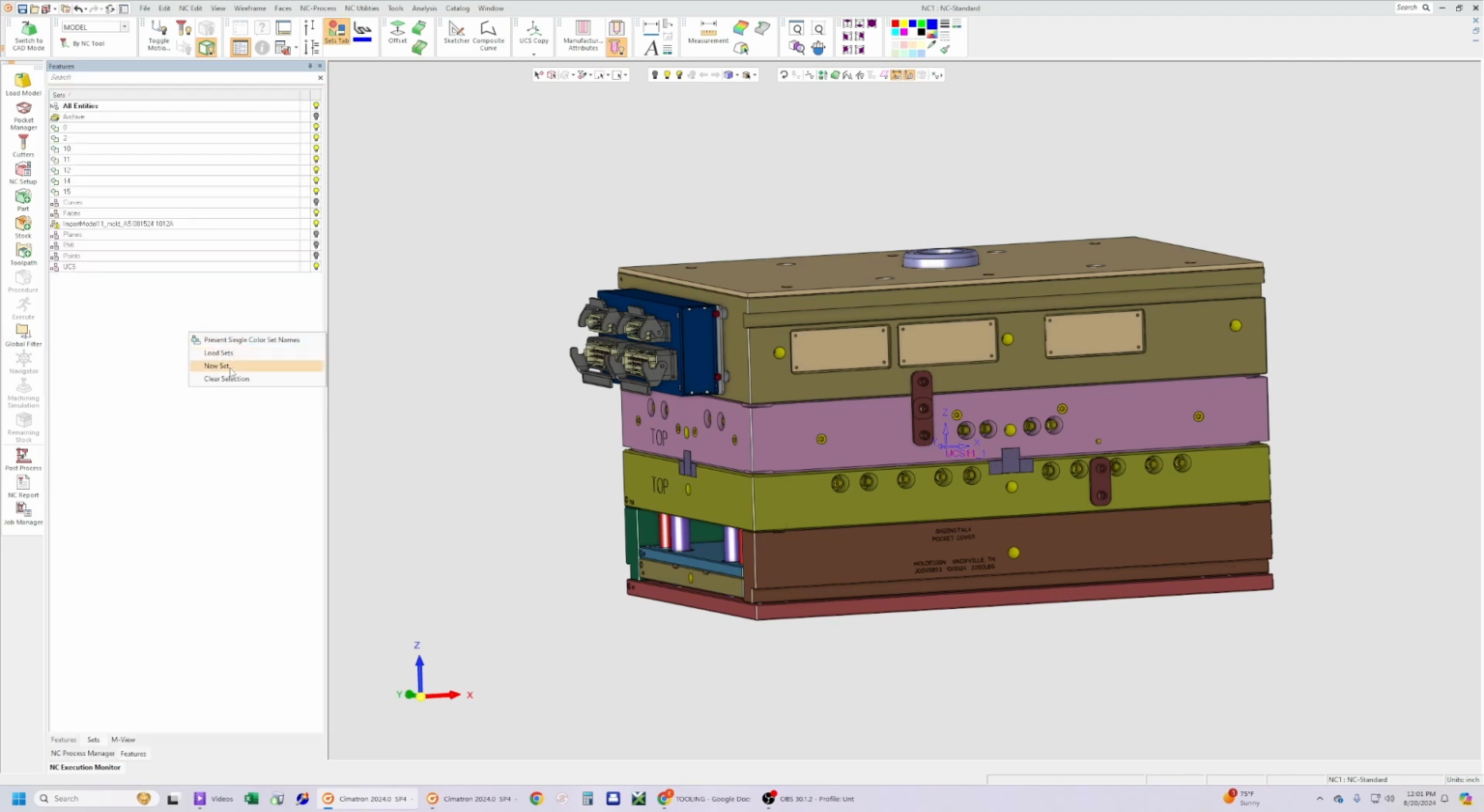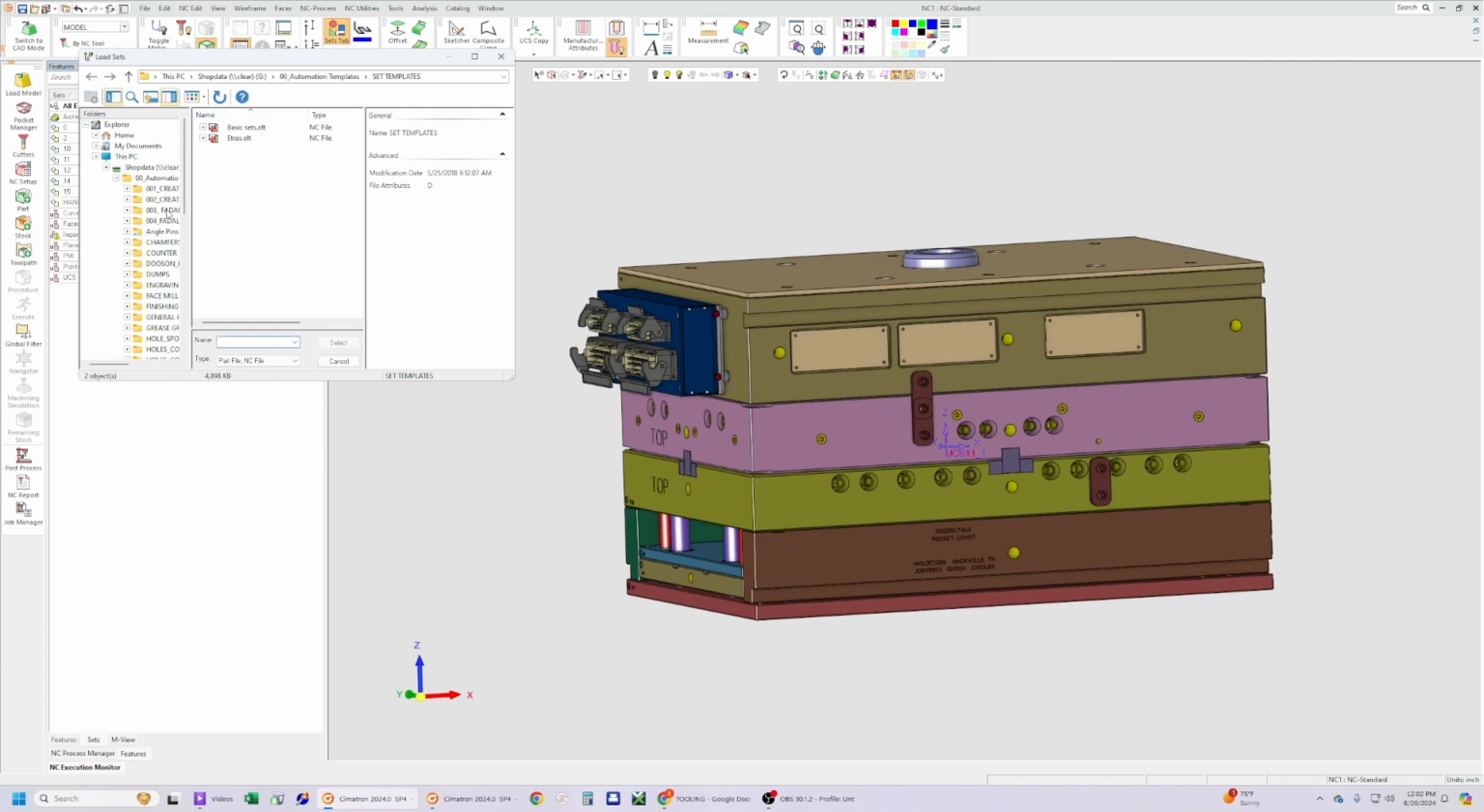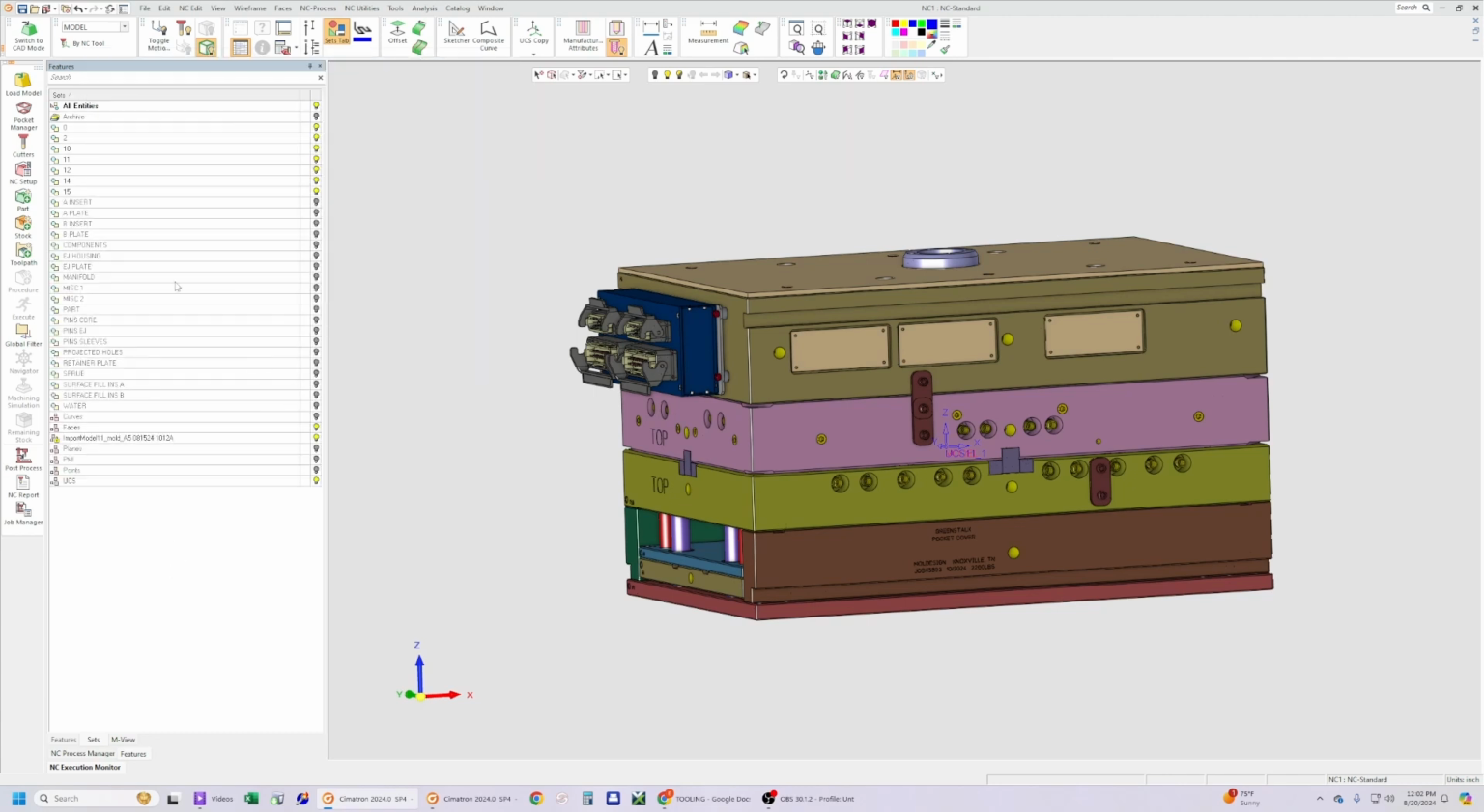So you can either do new sets and you can add them individually. So if I said I wanted my manifold, so I'm going to apply, or what you can do is load in sets. In this case, we already have sets that are established, so we can just go up here, shop data, automation templates, set templates, bring in our basic sets.